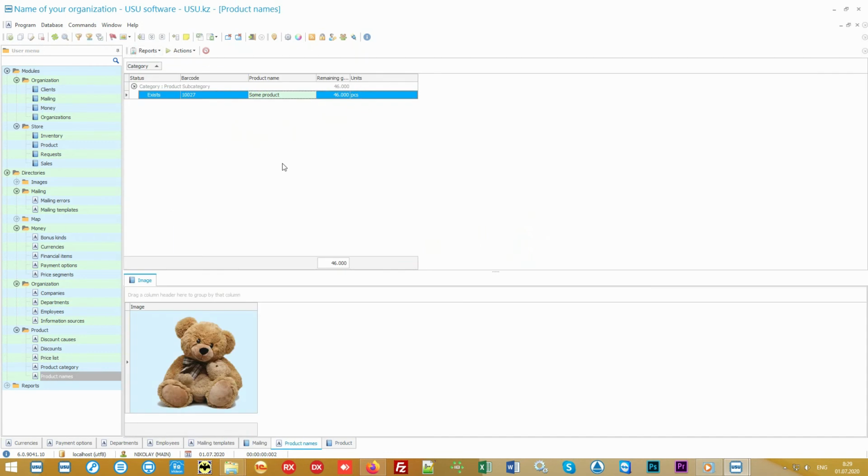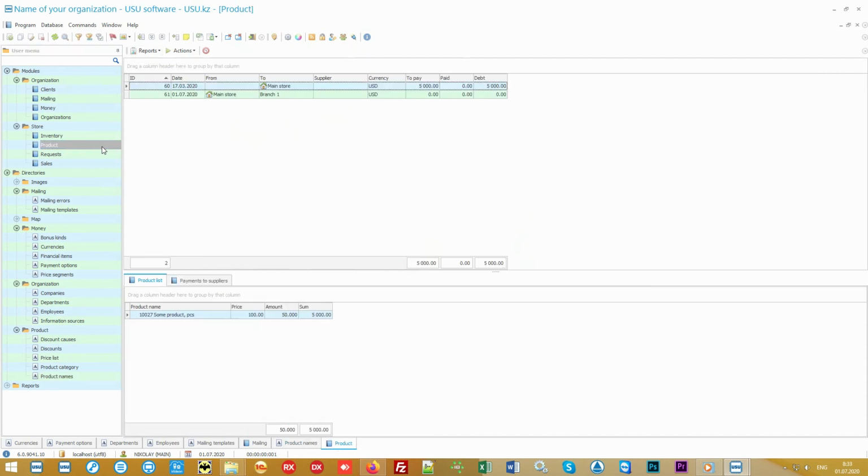So we looked at how to input the incoming goods. However, invoices for moving goods between warehouses and shops can be added here as well. The number of warehouses is unlimited.